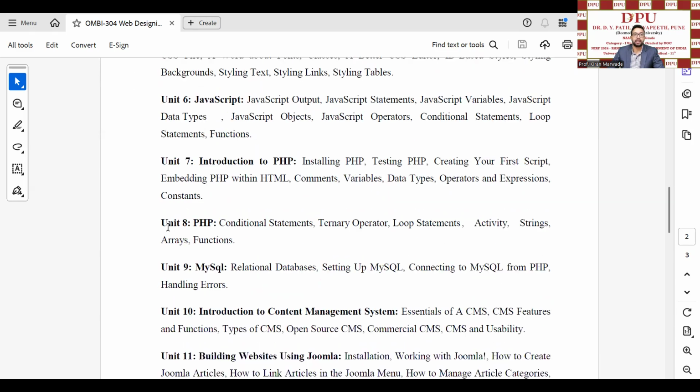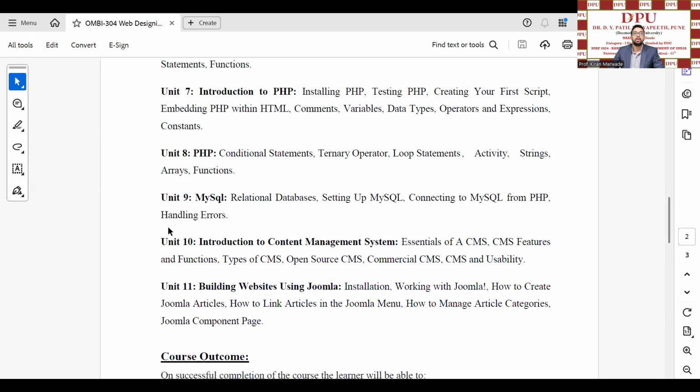At the end we are going to learn about MySQL. What is MySQL? What are the different ways we can create databases? Basically, MySQL is simply used to create databases.